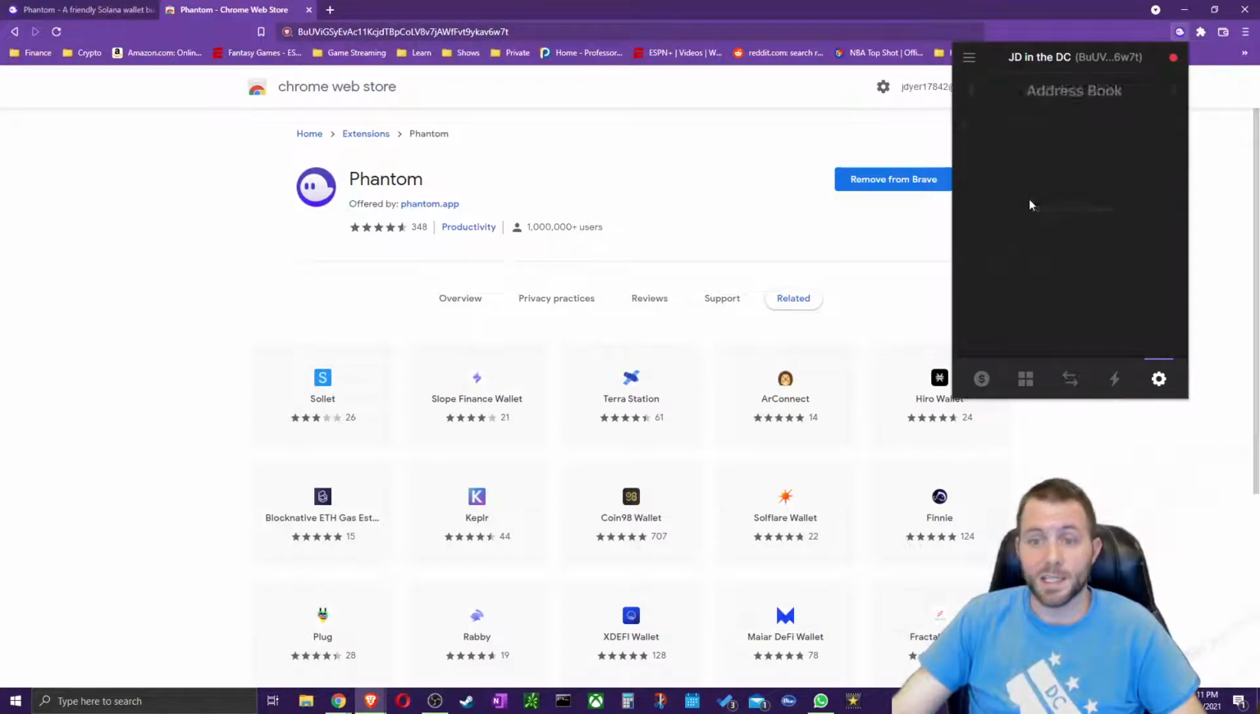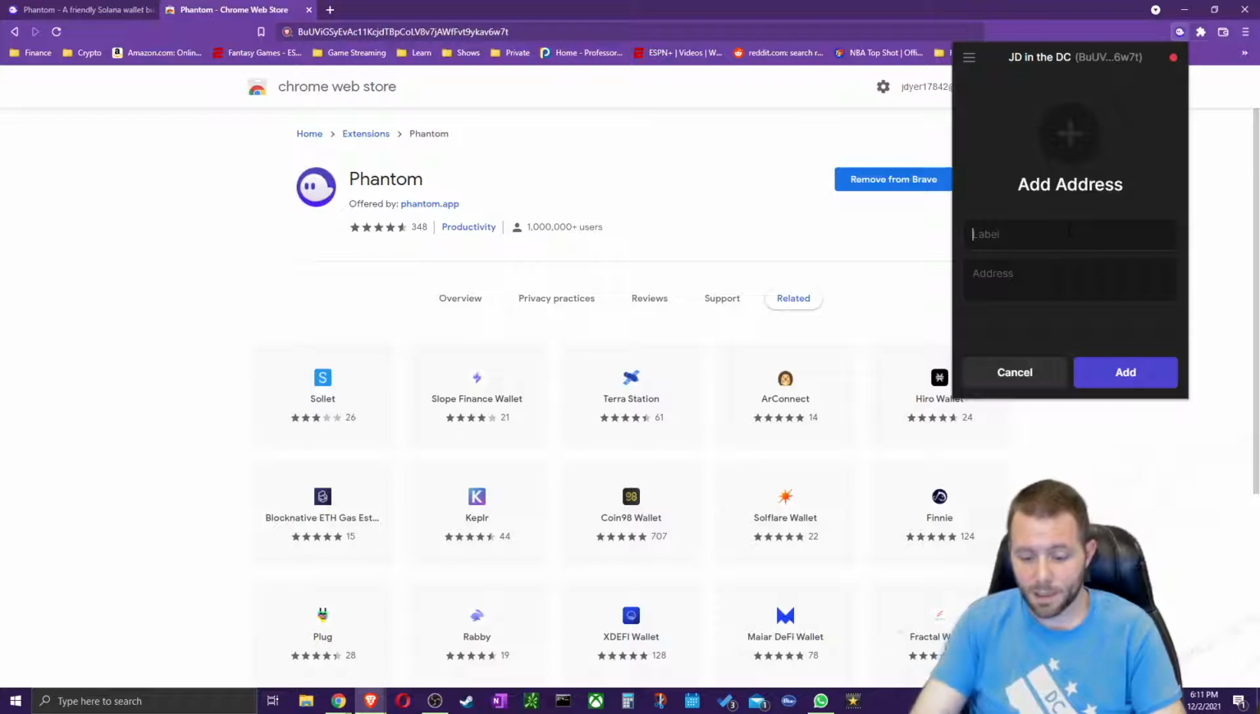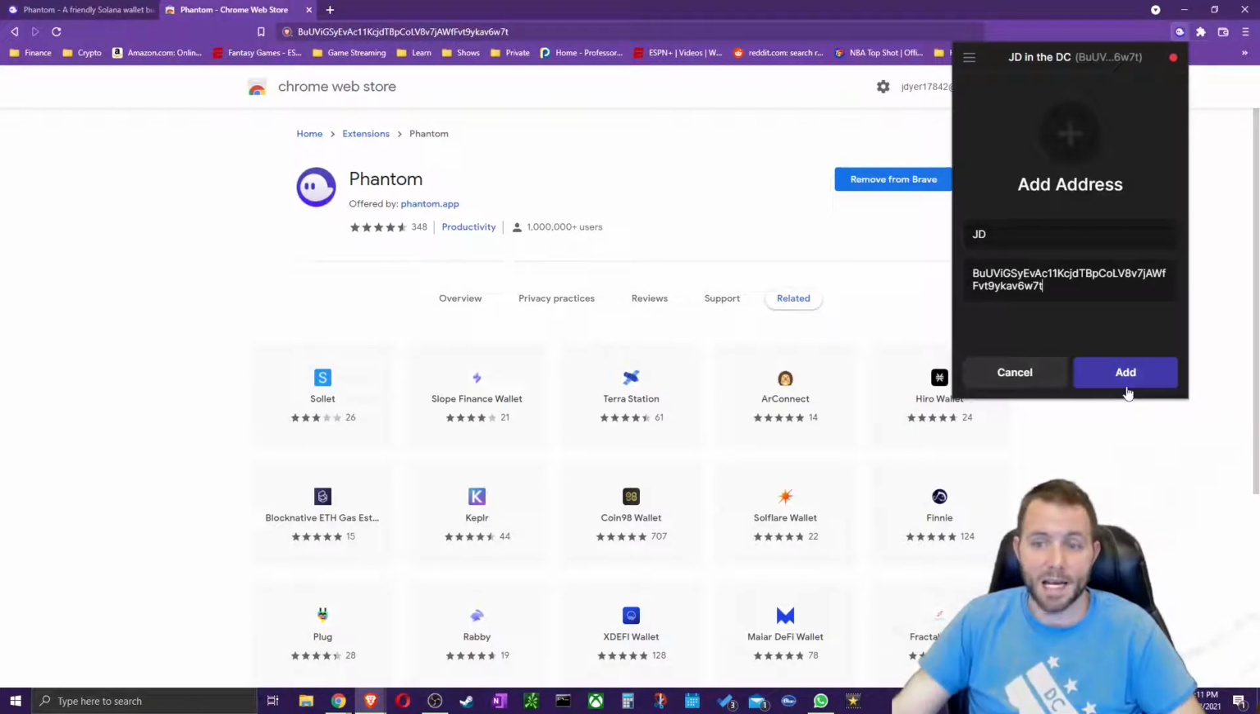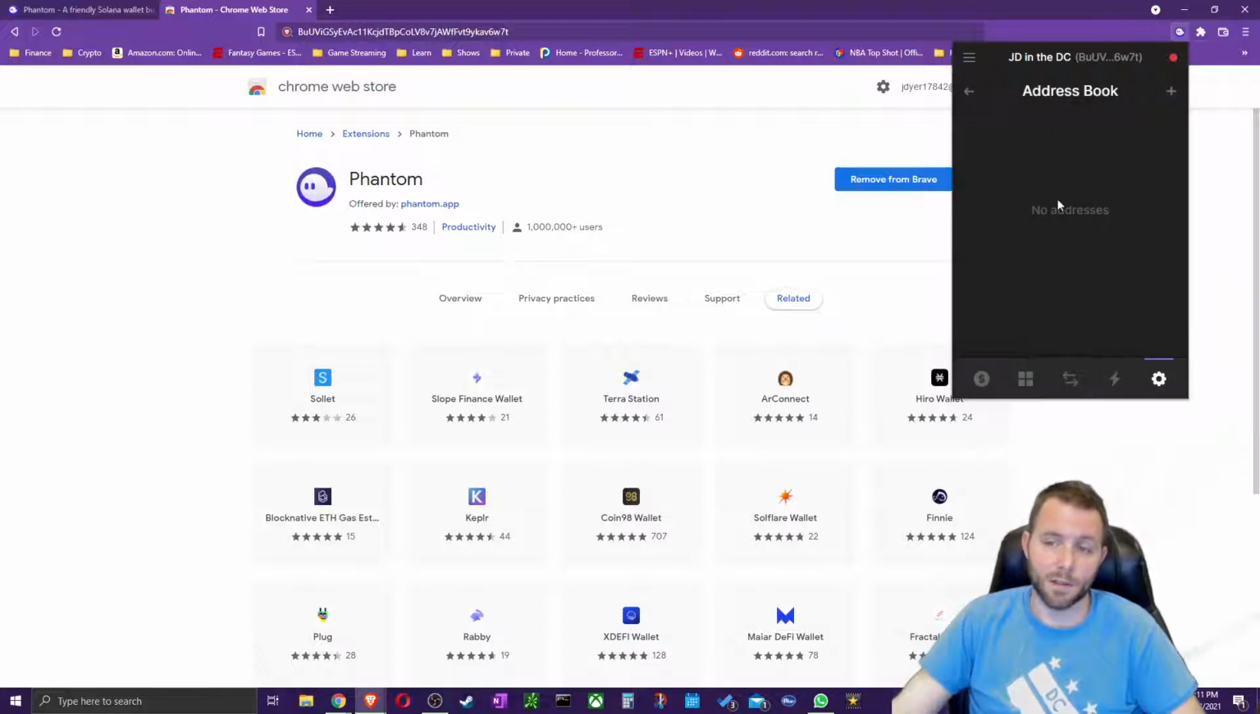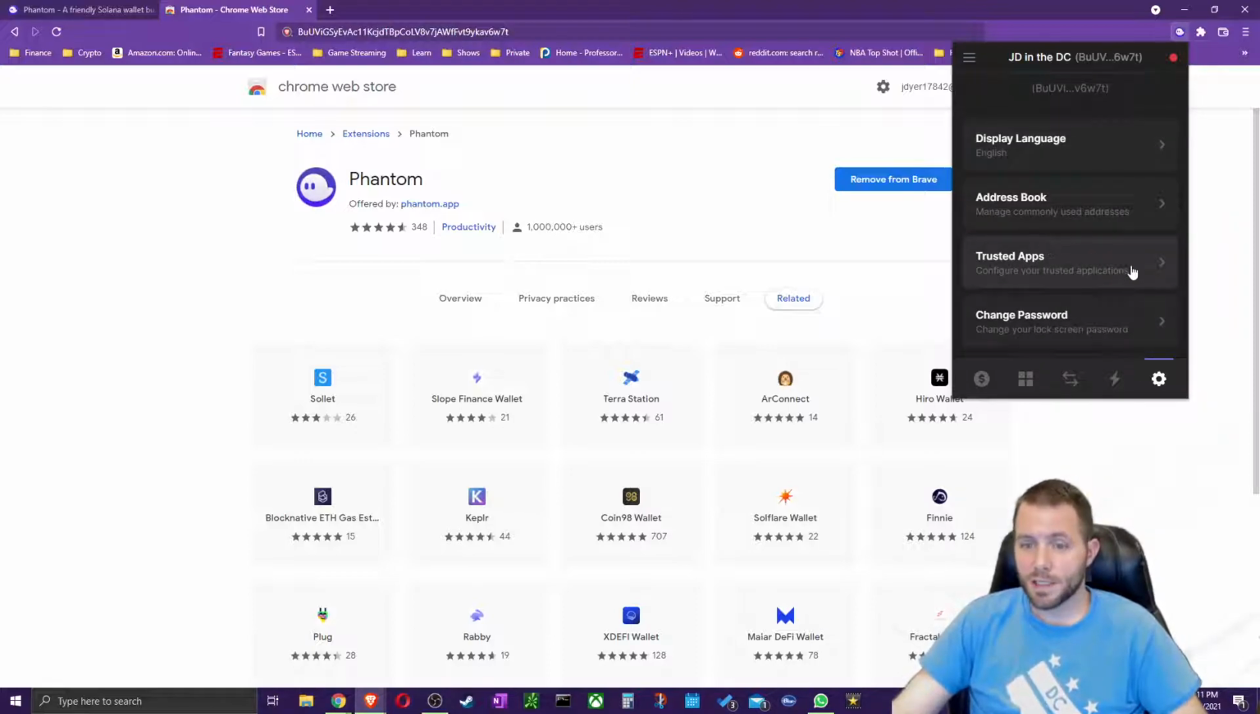Let's see what else here. So it's nice having an address book. You can add somebody, put their name, DJ or JD, put their address and add it, and it'll add them as kind of a friend or contact list, right? Very nice feature. Trusted apps.